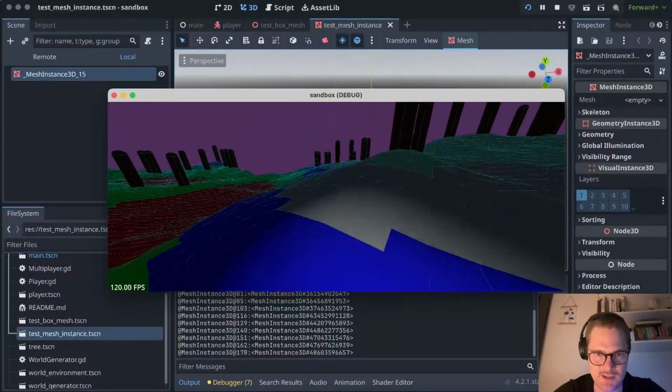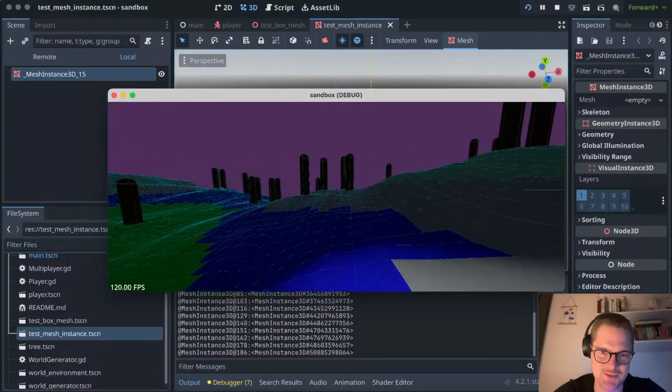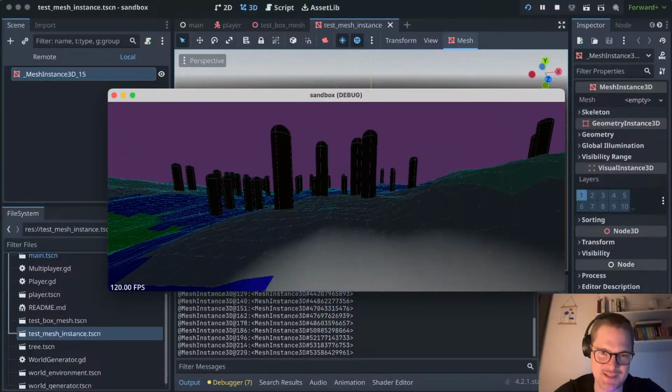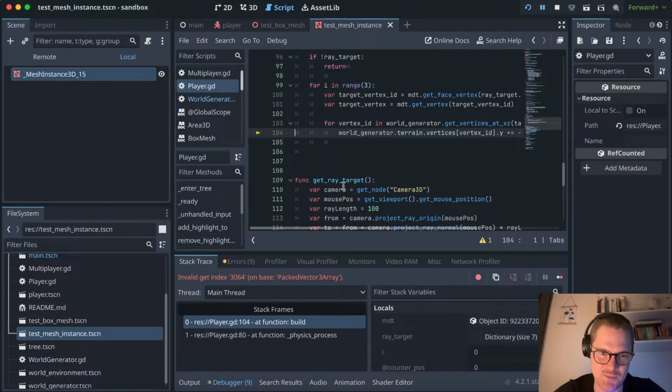It's not that laggy. It's pretty cool. It's, oops, invalid get index. Okay, yeah, so that's something that's gonna break for sure. As we talked about, the terraforming.